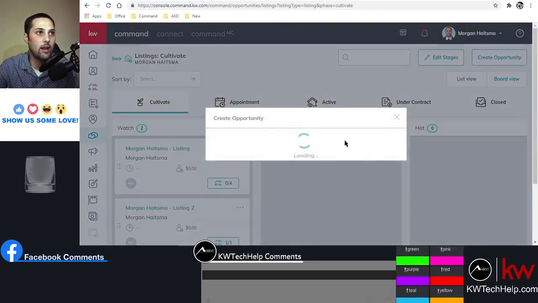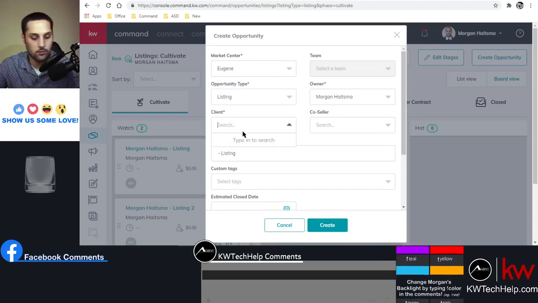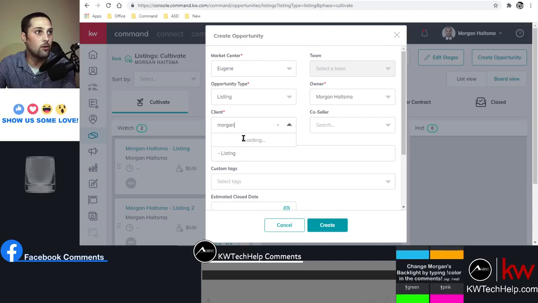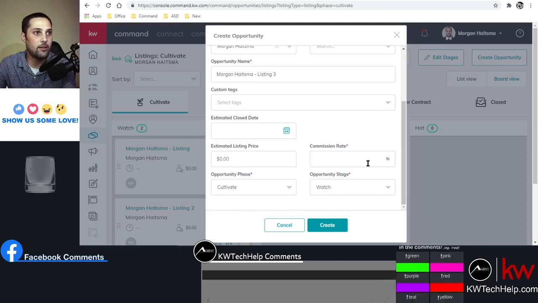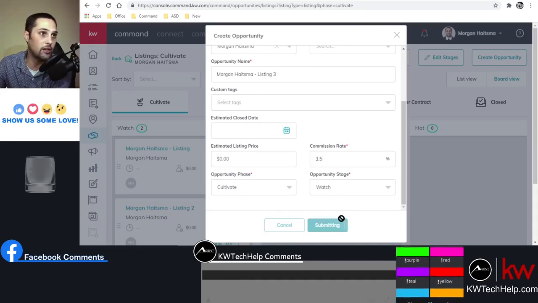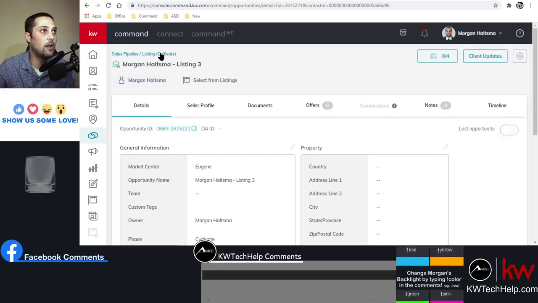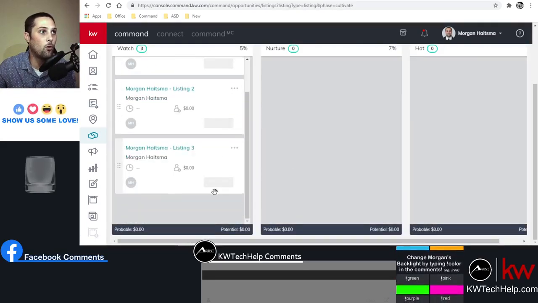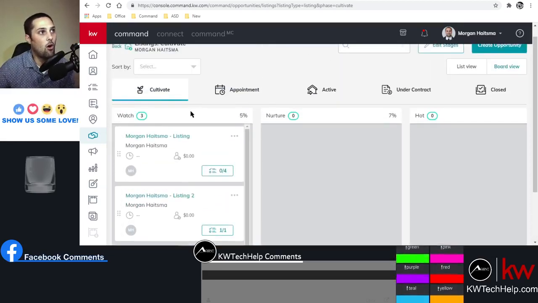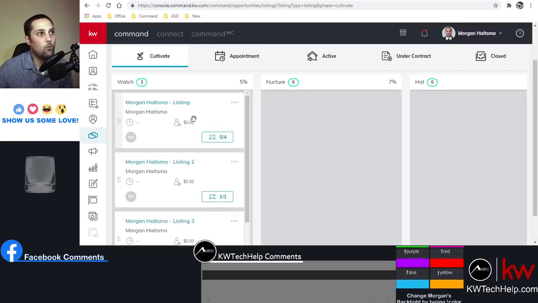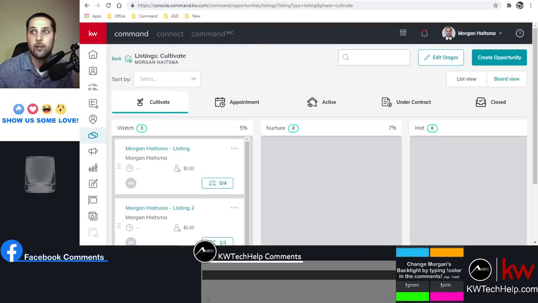So when I go and create another opportunity right here, we'll do this listing 3. It shouldn't affect listing number 3 and what checklist items are associated with it. It should always come with that beginning standard of 4 right here. Do you see that? So now we know all of these opportunities will appear with 4 checklist items in the cultivate stage right here.